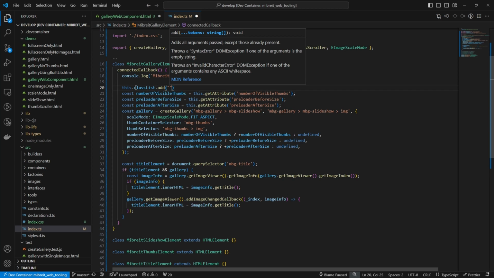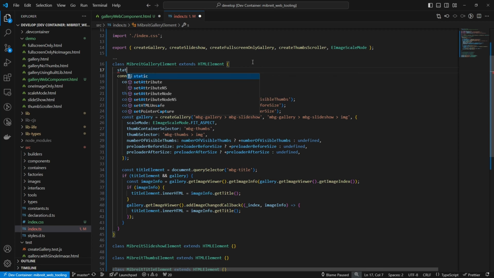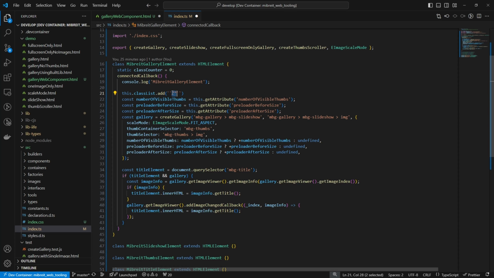And this class here, we could do, we say, okay, we have a static variable, which we call classCounter. We set it to 0 initially. And then here, let's use template literals. We want to use the classCounter, incrementing it after usage. And since it's a static element, I need to access it like this. And let's just call this mbg-custom-gallery and have the counter. So every time a gallery element is created, we would have a unique class now.